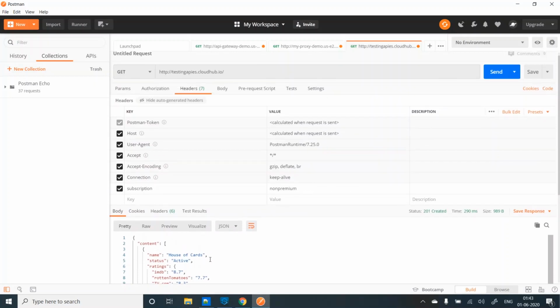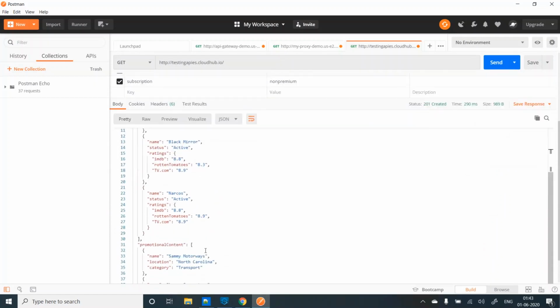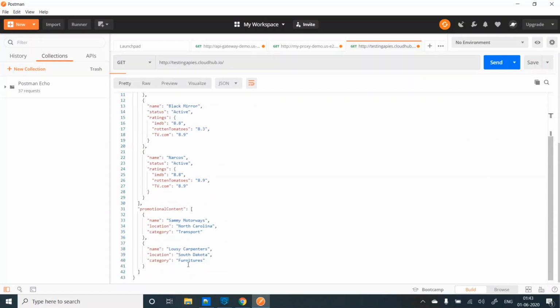So in this way we have applied the custom policy we created, and it is working as expected.